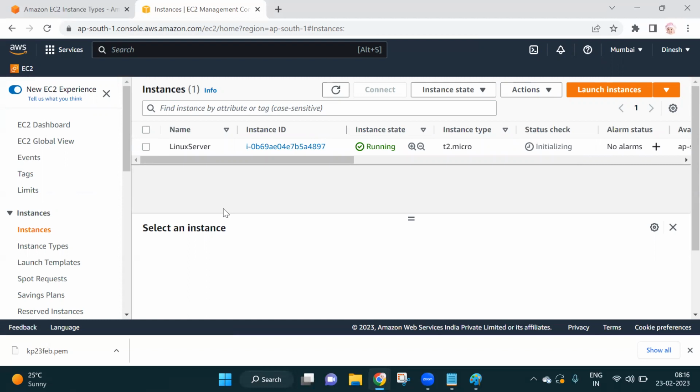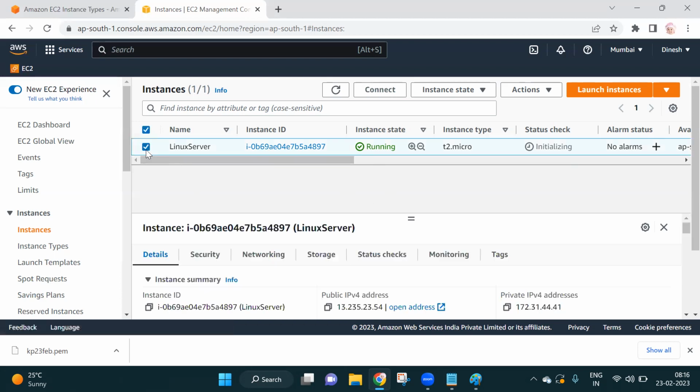Now, I have to start this server. As of now, it is only running. I need to start this one. How can I start this server? That's the question. See, you have to click on this. And then can you see the connect button here? This connect button you have to click.